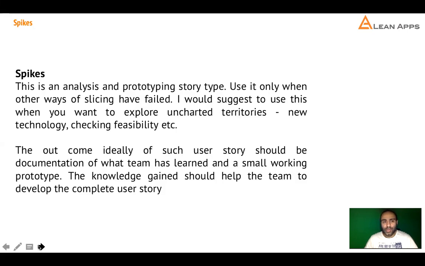We're starting with spikes, but an important point to note here is that this is something you should use as a last resort when you cannot slice the story in other ways. A spike means that doing the spike story won't necessarily give you business value for the end user. It will be more like a learning story, or gaining knowledge to do a real story.